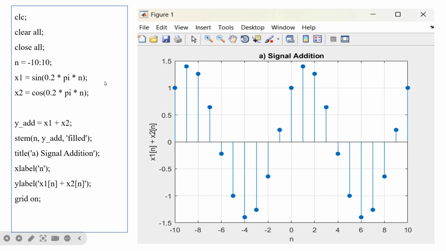Now next you have y underscore add, that is equal to x1 plus x2, where we perform the signal addition. So here the corresponding samples of x1 and x2 are added.